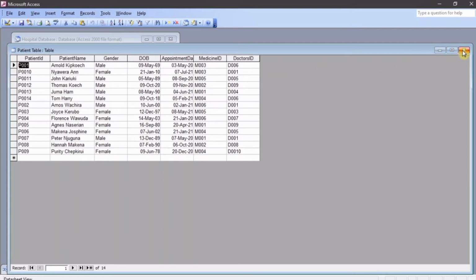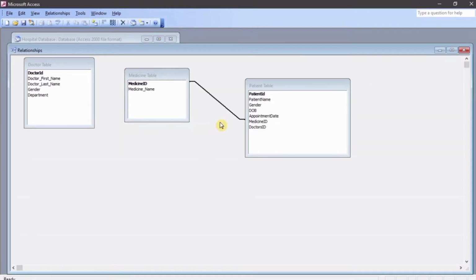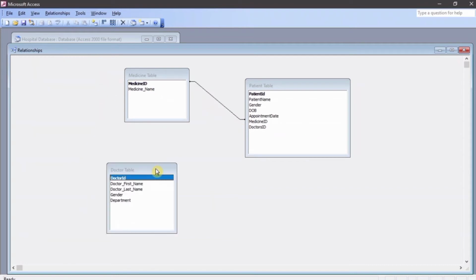Now, we are going to go back to the relationships here. And now we want to link doctor's ID with doctor's ID. If, for example, maybe I wanted to link doctor's ID with patient ID, it's going to create one-to-one relationship because there is no repetition of doctor's ID. There's no repetition of patient ID. I hope you understand why we form one-to-one relationship.